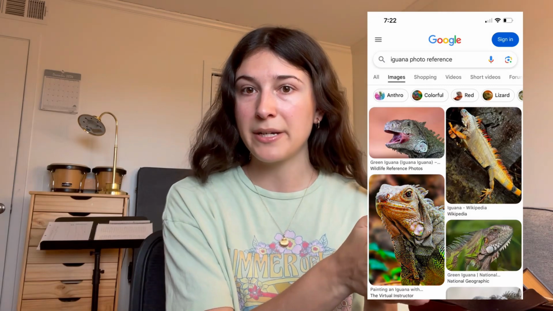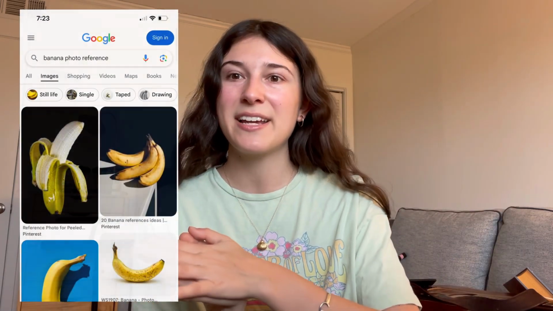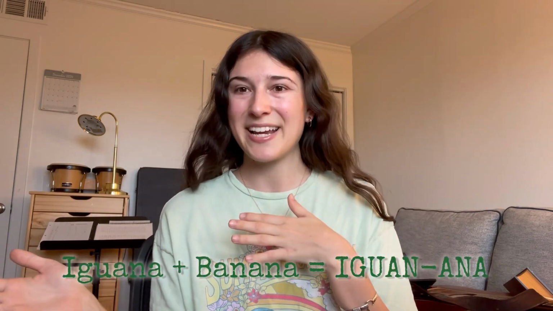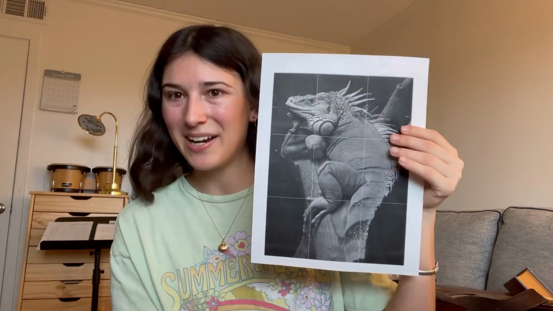By research, I mean you need to go online and find a really nice, high quality reference photo of the animal that you picked to use as your subject and the fruit that you picked to use as your subject. I'm going to be using an iguana and a banana to create an iguana. So I have my upside down iguana reference photo here.